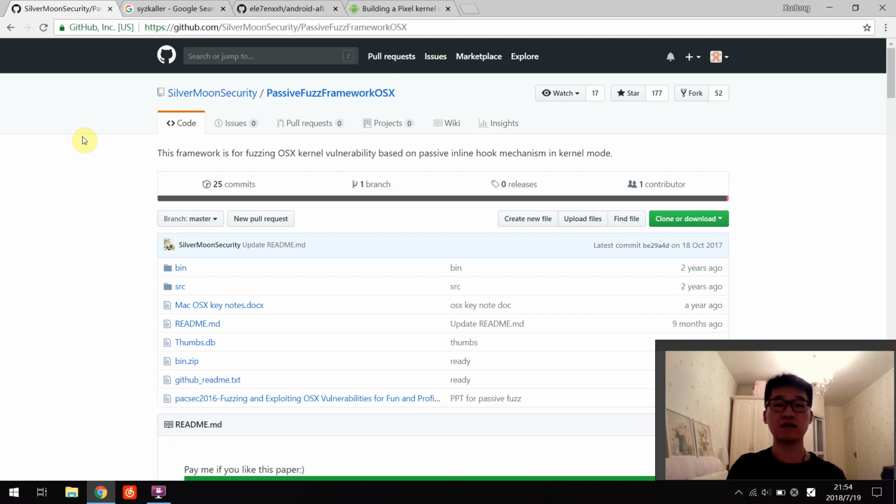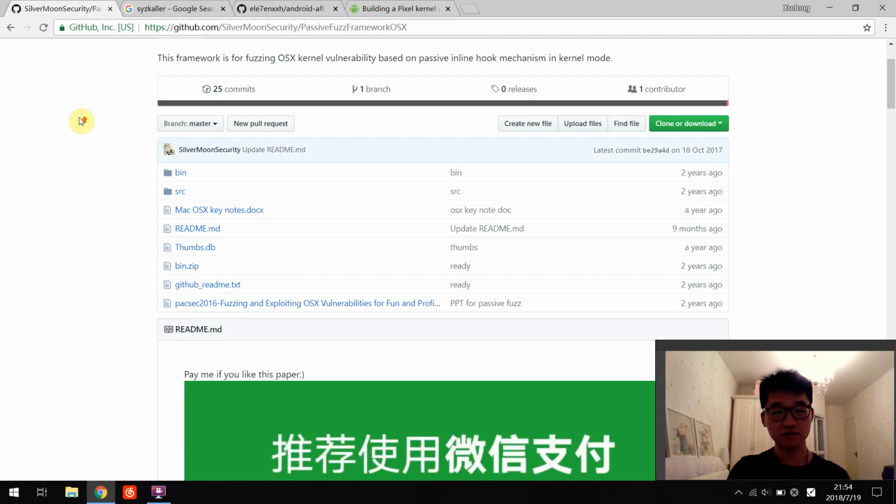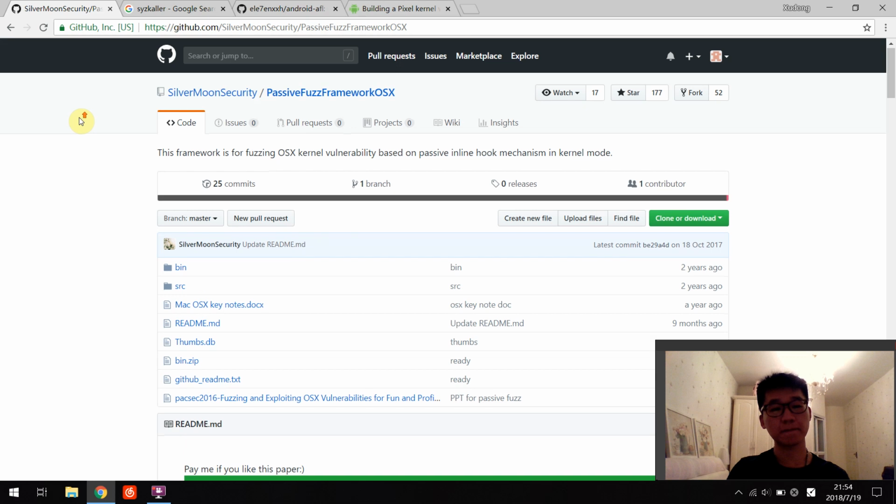So personally, I just prefer the passive fuzzer because it gives you much more kernel panics and other things. So yeah, this is very powerful. You can check out here. This is a project from my mentor Mooney. Yeah. So okay. Is there anything else?